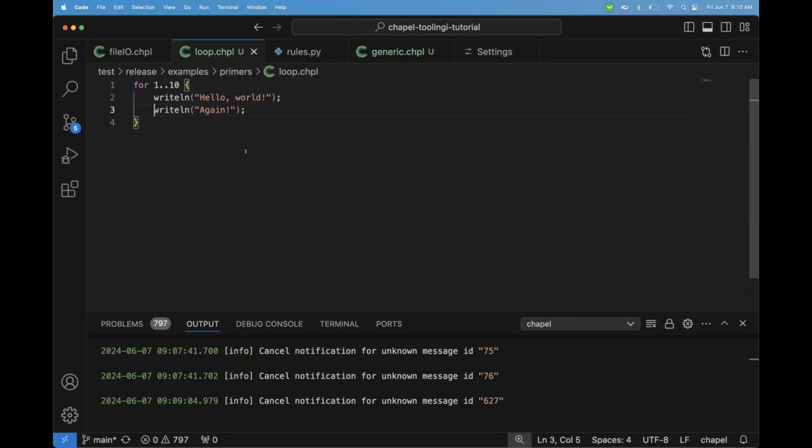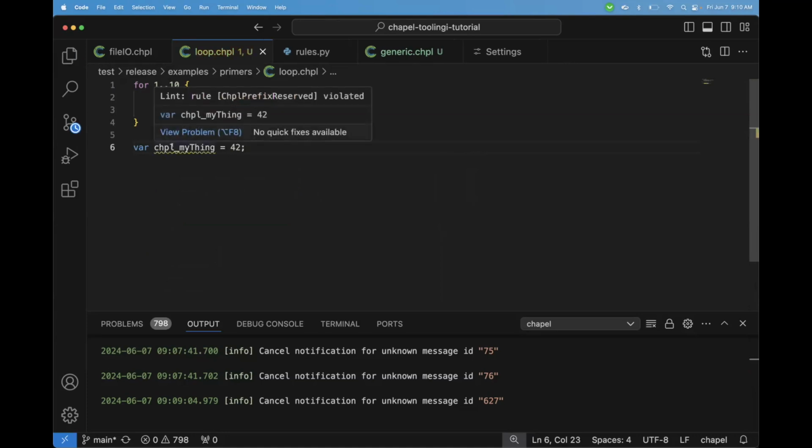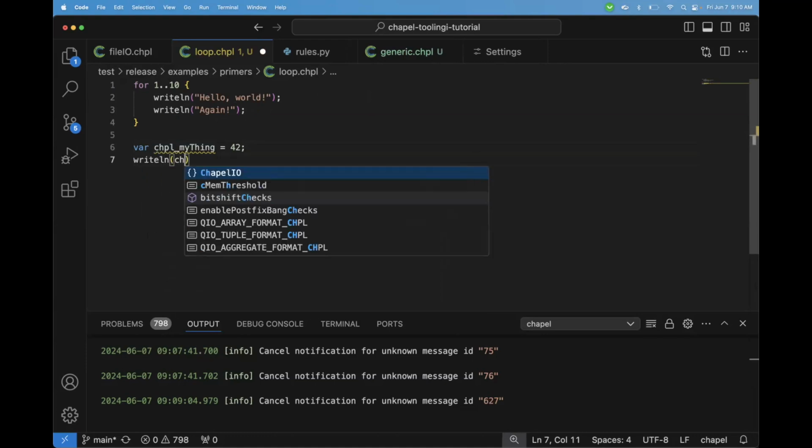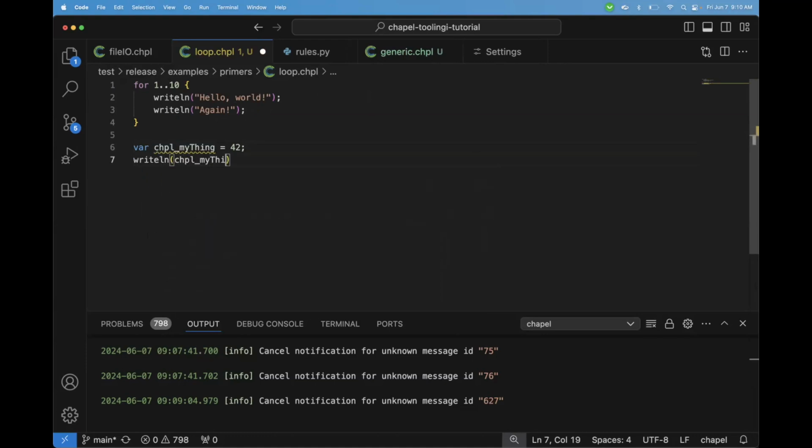All right. And I guess the final thing that I wanted to show off is the casing rules. So here maybe I'll write, oh, maybe even we showed off earlier the rule for disallowing the chpl underscore prefix. So if I write var chpl_my_thing = 42, I should get a warning. Yep, I do. And then maybe I'll even writeln this chpl_my_thing. Look at that. Okay, so I have this variable. It's not named properly because the chpl prefix reserved rule is being violated.